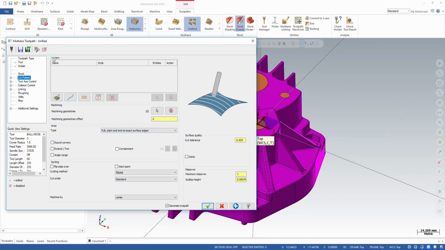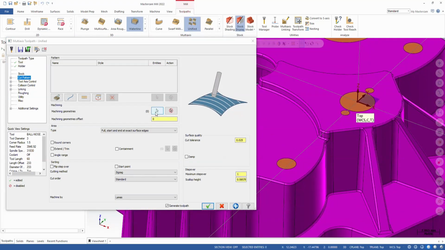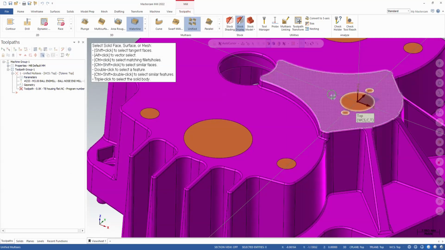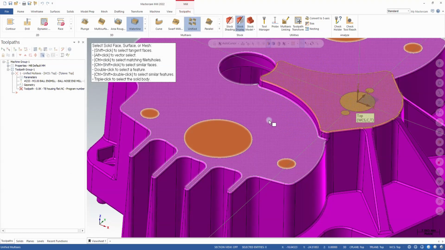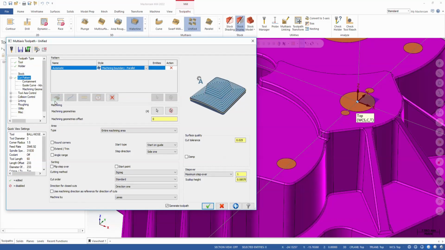So we're going to focus on the pattern. Let's select one of the faces. Machine geometry is what we want to machine, so let's face this small bit here. Select this small face. Okay, and you have something like automatic row, which means that Mastercam will try to find the best solution for the feature you selected, and it will try to automatically guess the best approach.